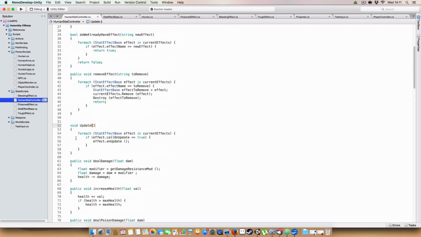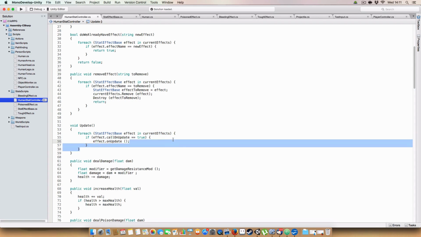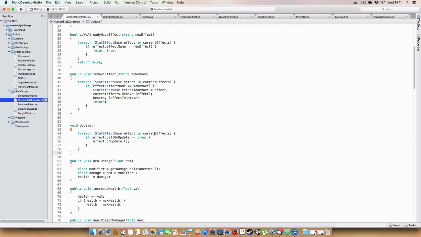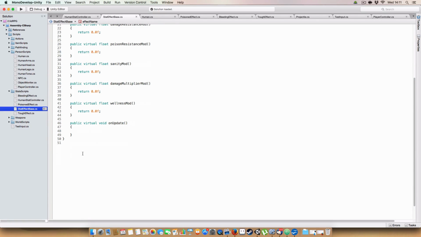Okay, so next up is the update function. Basically what we do is we go through all the effects, and if we have effects that need to be called on update, then we just call the onUpdate function from stat effect base, or whatever it has been overridden to be.